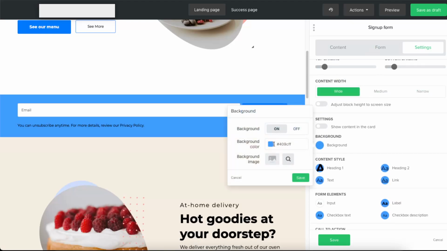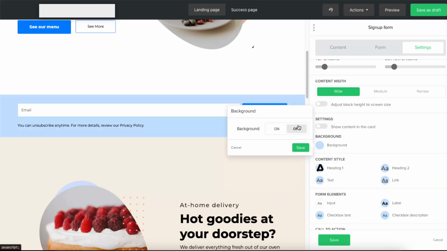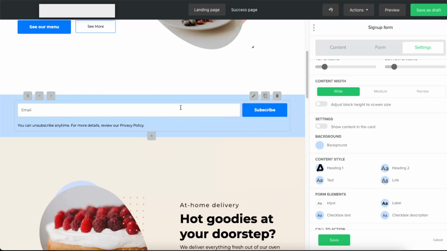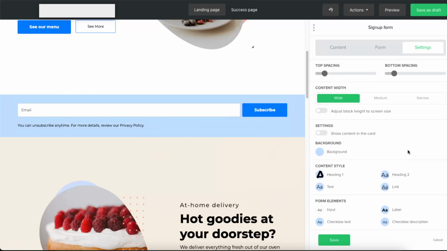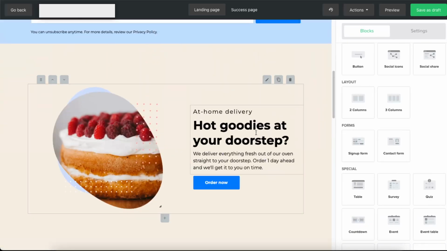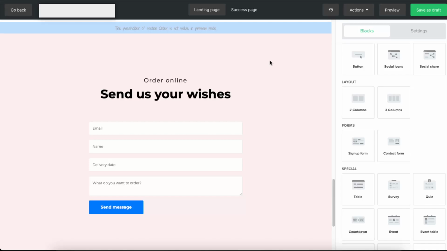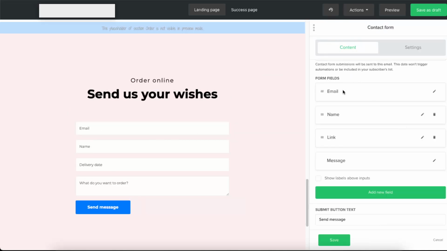For example, let's change the background, or maybe let's just turn it off. And now it will be like a card color. Let's just save it. Now this is how it looks like. Here is a contact form, which you can also edit right there. You can go ahead and add other fields and, for example, delete something. But basically that's how it looks like.